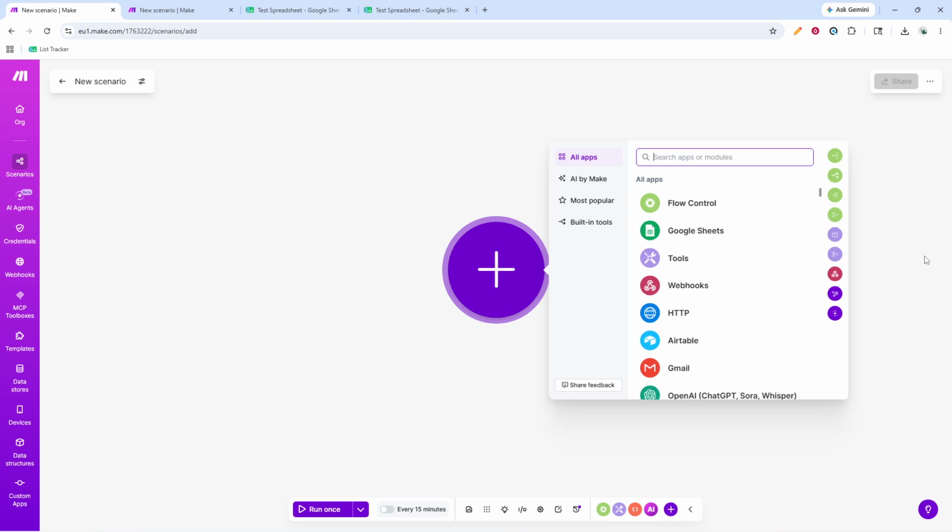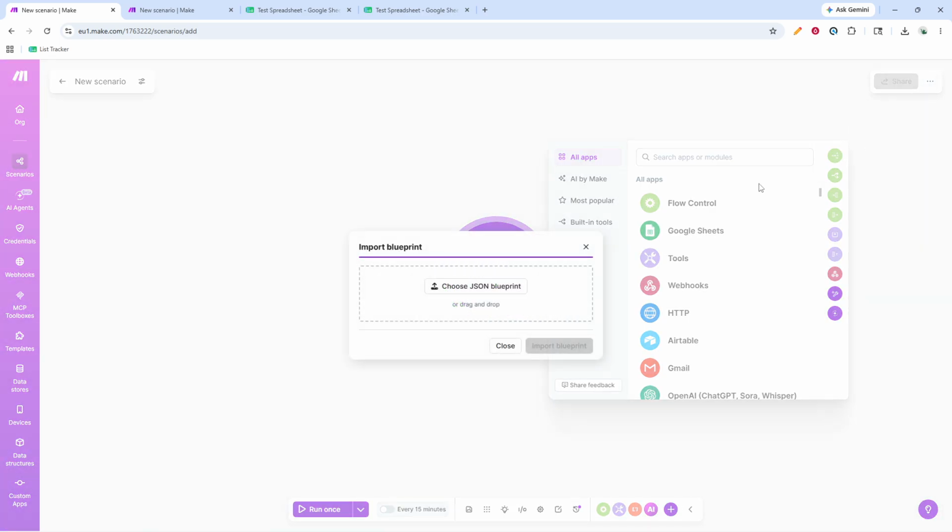Once you're in the scenario editor, locate the three-dot menu, sometimes called the Overflow menu. You'll find it on the editor toolbar. Click it to reveal additional actions that aren't on the main toolbar. Choose Import Blueprint. This tells Make that you're bringing in a complete scenario from a file, rather than assembling it module by module. Your system's file picker will appear.